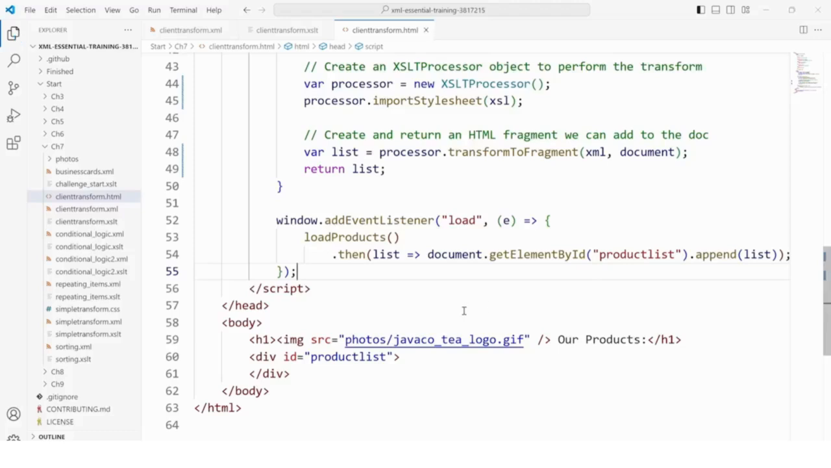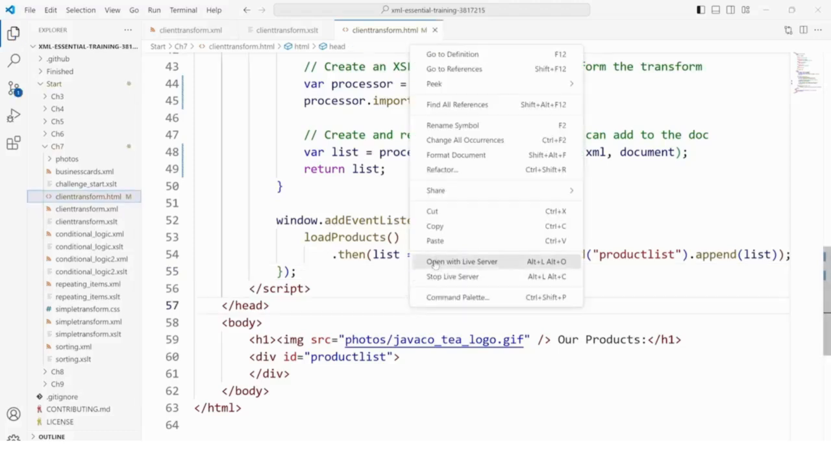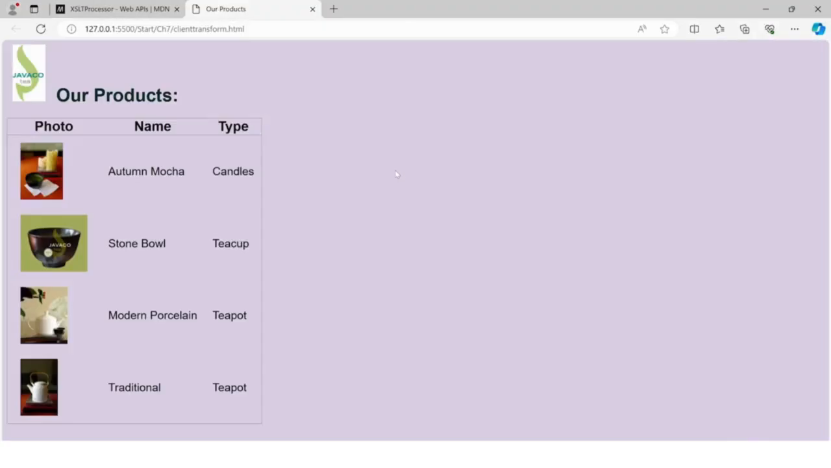Let's go ahead and save this, and let's open this with our live server. And sure enough, you can see that when the document loads, I get this nice table, and you can see the resulting table of products here in my web page. So just by using about 10 or so lines of JavaScript, I was able to take XML and XSLT and produce an HTML result that we can now include directly in our web page.